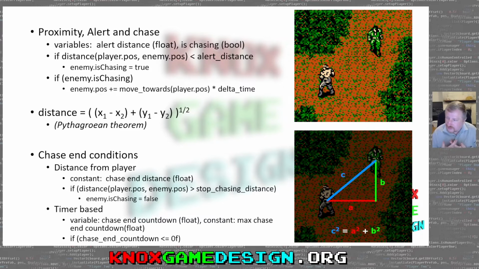C squared equals A squared plus B squared, which is C equals the square root of A squared plus B squared. And we've got our triangle down here. To get the distance between the character and the enemy, that's going to be C. So to get the value of C, we're just going to take the square root of both sides. So C equals the square root of A squared plus B squared.